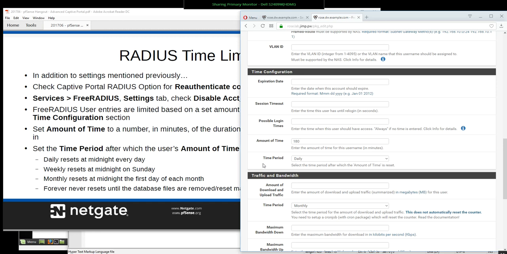And then that time period is going to reset at the start of that time period. Dailies reset every day at midnight. Weekly resets at midnight on Sunday. Monthly resets the first day of every month. And there's also a forever choice that never resets until you manually delete the databases.